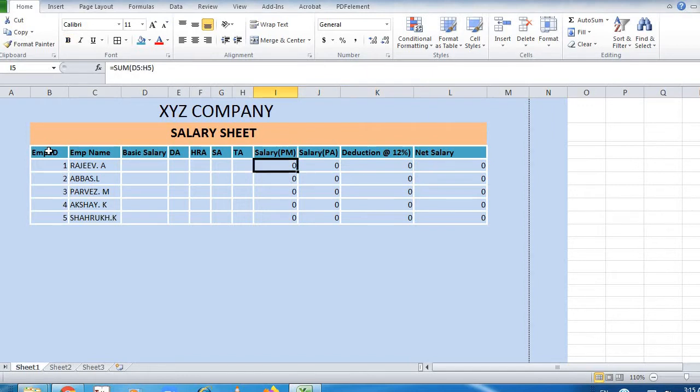So salary per month multiplied by 12 will be salary per annum. Whatever salary per annum is there, we need to calculate 12% of that, and that 12% will be deducted from salary per annum. That we call net salary.